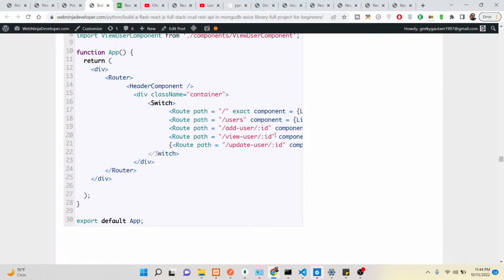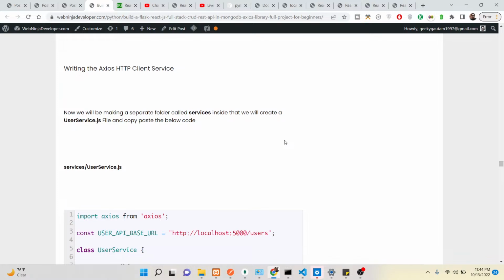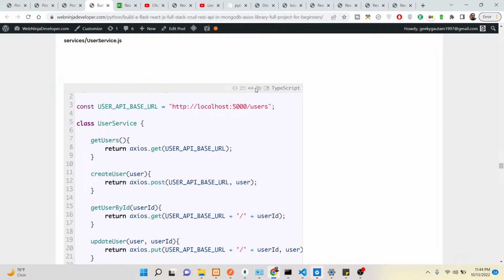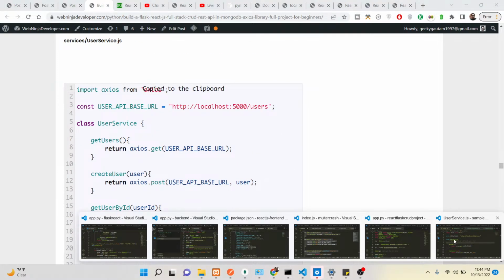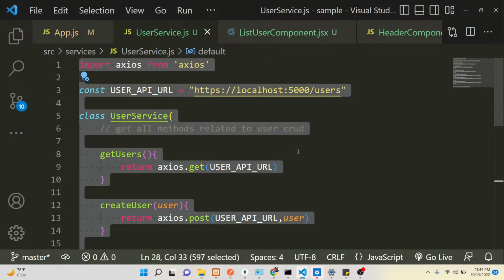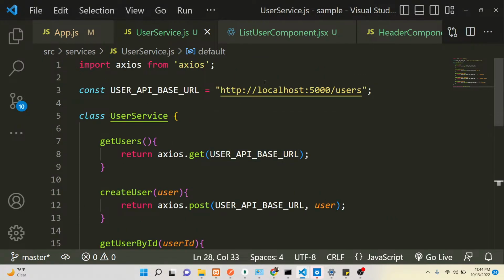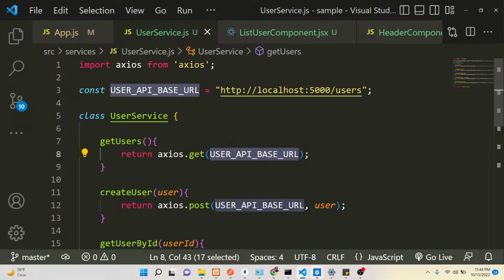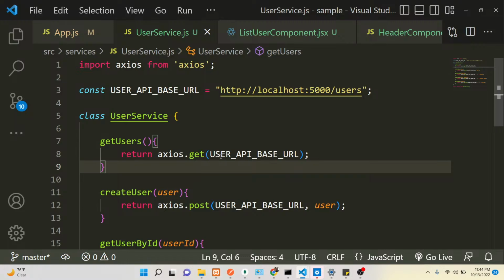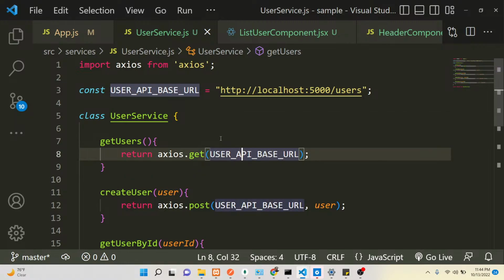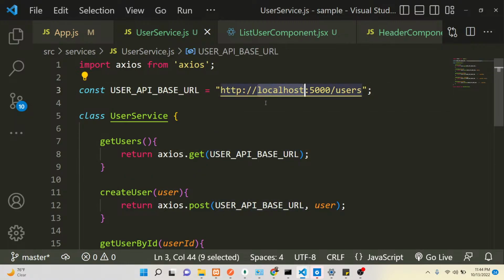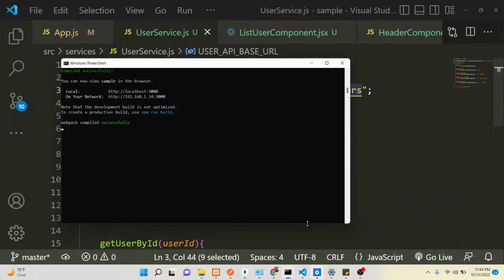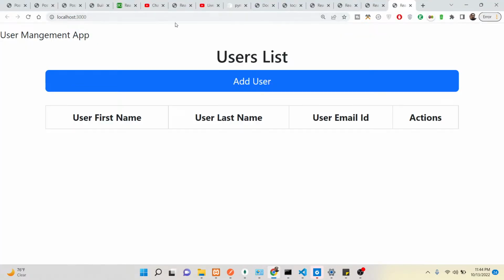So I have given the step-by-step code. Let me paste this code once again in the services folder. This is the services folder. We are passing the user API base URL. That was the problem, guys: we hadn't passed the user API base URL. If you refresh it now, hopefully it should output all the users.